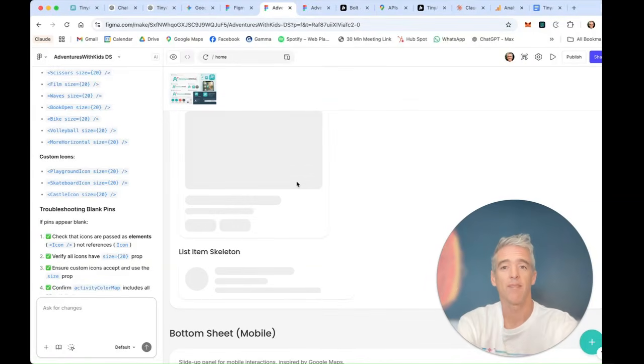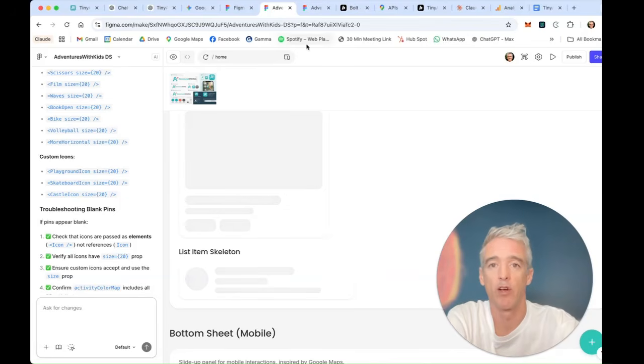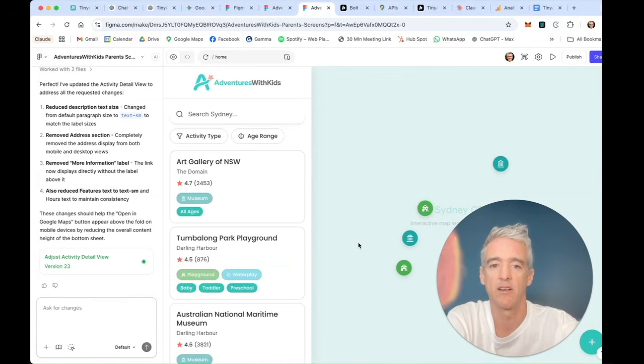So I took all that, and the next thing I did was then I started working on building out the actual front end. I have another Figma Make project on that one.